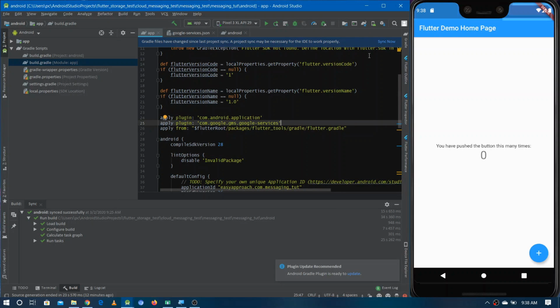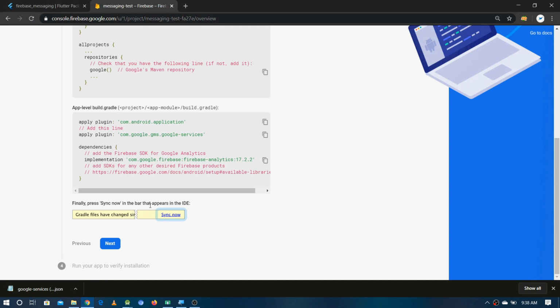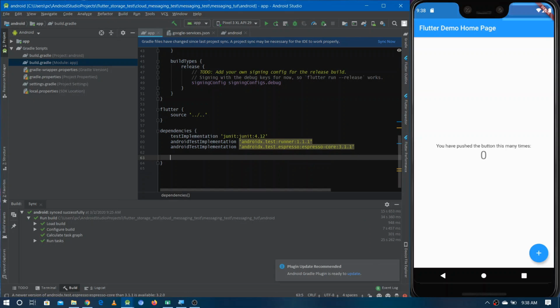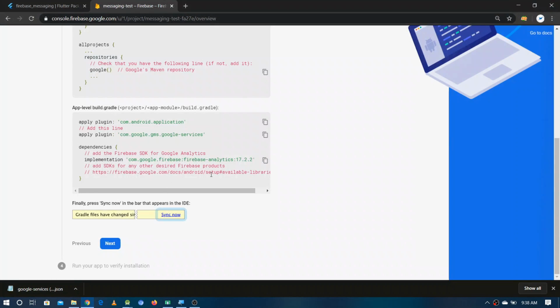So this is great. And now what we need to do, the next step is we need to add the SDKs that we want to use in our Flutter project. So we need to use the cloud messaging SDK in the project, so we need to paste that, but I'm just copy this one as well. So we need to paste it right at the below in the dependencies. And now we need to copy the cloud messaging SDK as well. So you can get the SDK, you can see here, add SDK for any other desired Firebase project. So you can go on the link and you can get the SDKs as well.